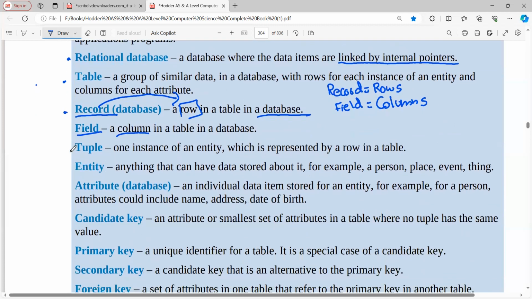Now, a tuple is one instance of an entity, which is represented by a row in a table. That instance means an example of an entity. What is an entity? An entity is one object about which I can store data. For example, it could be a person, place, event, or thing. What are attributes? Attributes are the individual data items stored for an entity. For example, for a person, it could include a name, address, or date of birth.